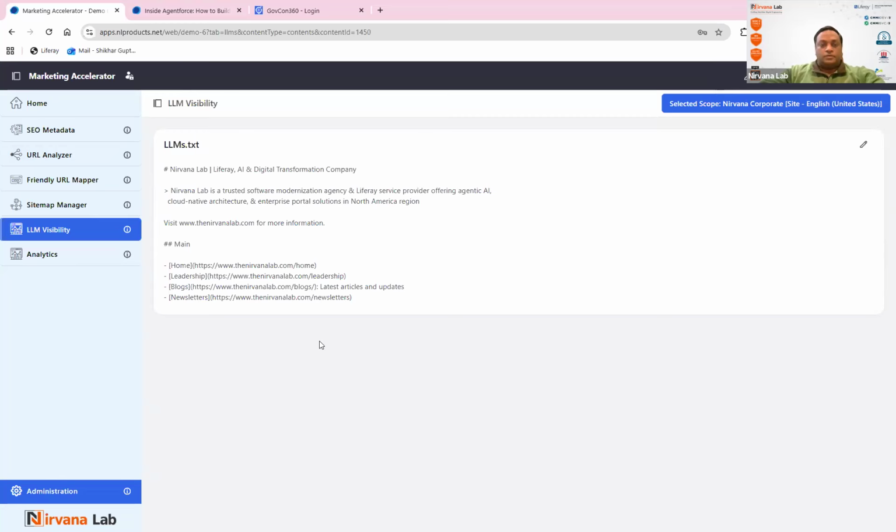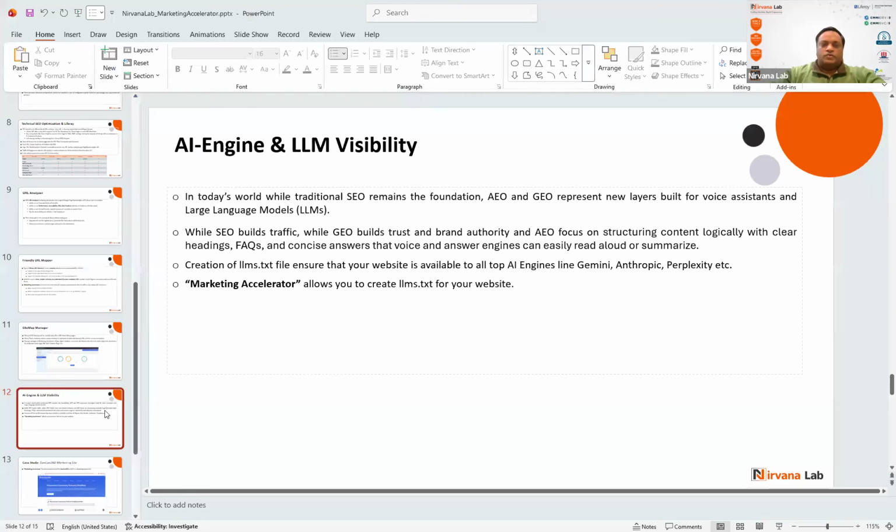By default, most of the CMSs are trying to adapt to this. Liferay is also behind and not there yet. But with the help of Marketing Accelerator, you can definitely get this option in your system, because Marketing Accelerator provides that. So this is a huge improvement that it provides.